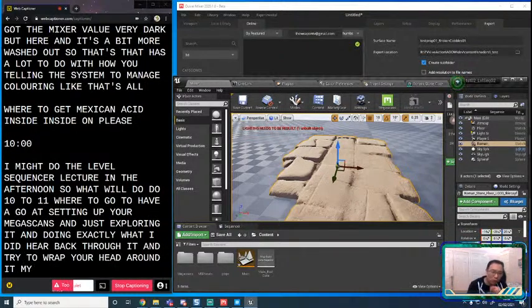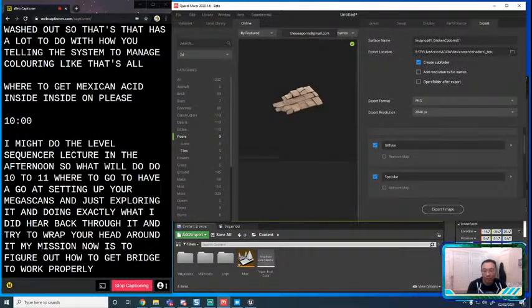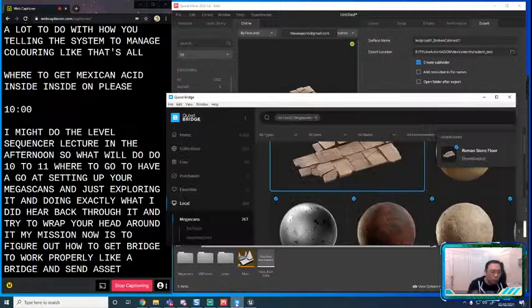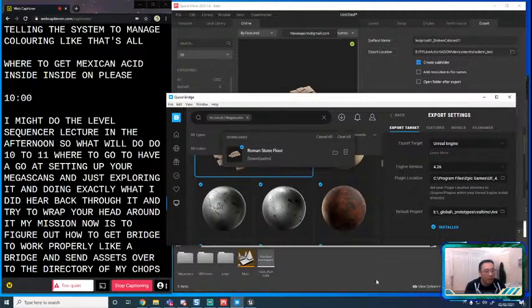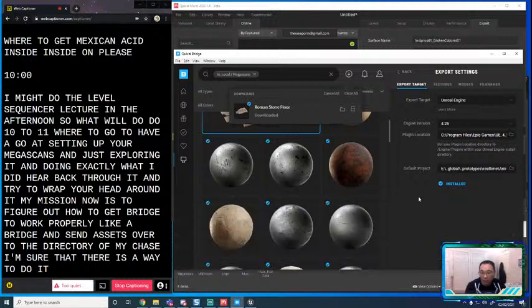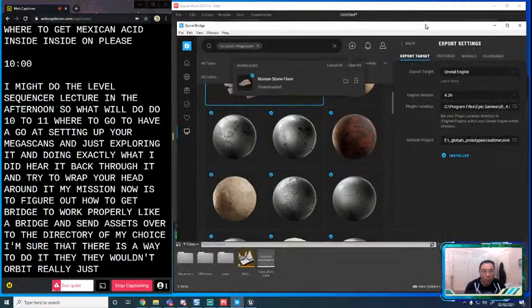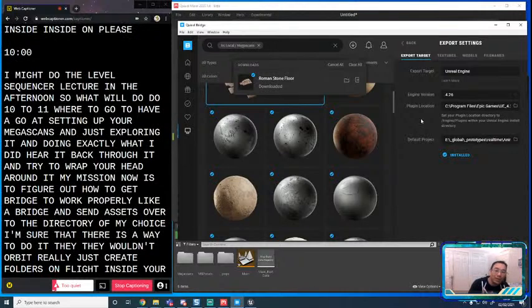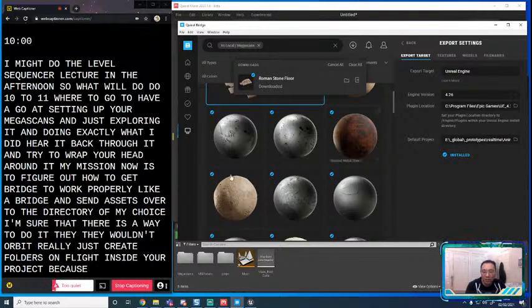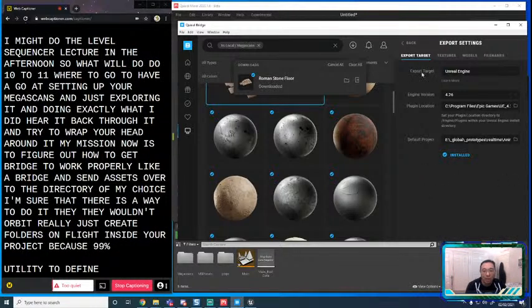My mission now is to figure out how to get Bridge to work properly like a bridge and send assets over to the directory of my choice. I'm sure that there is a way to do it. They wouldn't arbitrarily just create folders on the fly inside your project because 99% of productions don't really operate that way. So it's got to be in here somewhere. The ability to define specific folders to export into, right?